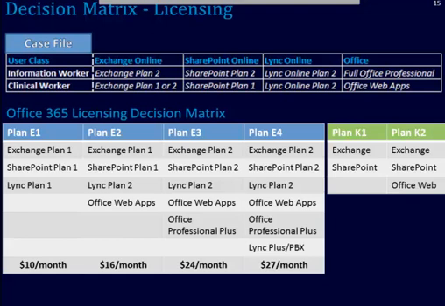Plan E2 bumps the Lync up to Lync Plan 2, so you're still getting Exchange 1, SharePoint 1. You're getting Lync 2 now, so you're getting the added ability to host web conferencing, and the ability to deploy Office Web Apps through SharePoint, and that's going to run you about $16 a month per user. Plan E3 now bumps your Exchange and your SharePoint up to Plan 2 and adds the Office Professional Plus license, bearing in mind those differences between the Office Professional Plus you have today versus what this is. And then Plan E4 is exactly the same as Plan E3, but it adds the Lync Plus functionality, or the PBX replacement functionality, and that's going to run you about $27 a month.